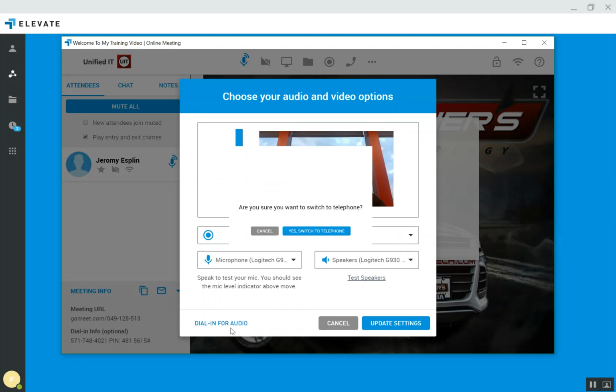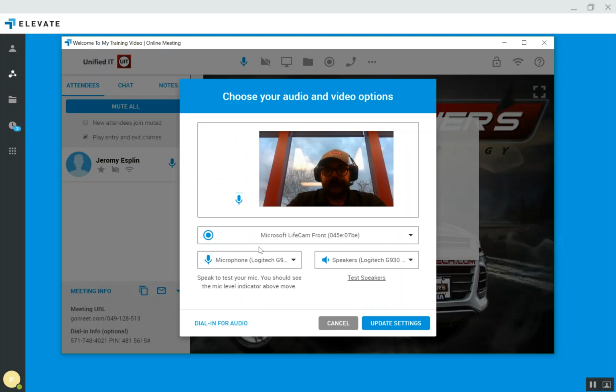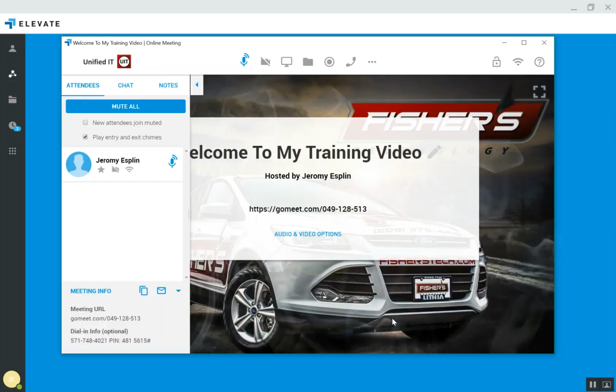You can also dial in just simply by using your telephone. What it will do is it'll turn off your computer's audio and will give you the telephone number to call into. You hit update settings, and what that will do is that'll take you into your meeting. Now I'm going to go ahead and maximize this.